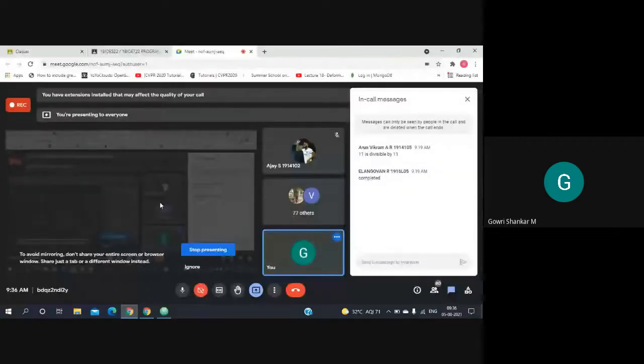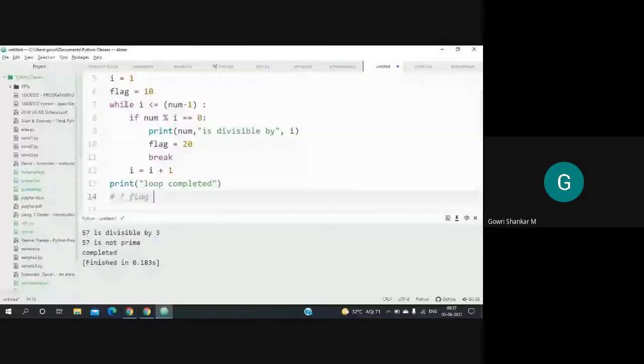So any answer? So when while fails, flag is 10. Okay, that is very good. See, the flag has an initial value of 10. If we are coming out of the while loop because the condition is becoming false, then the flag value will not be altered, because it hasn't gone inside this. We are not executing this break, so the flag value will not be 20. It will be the initial value of flag, so it is 10.